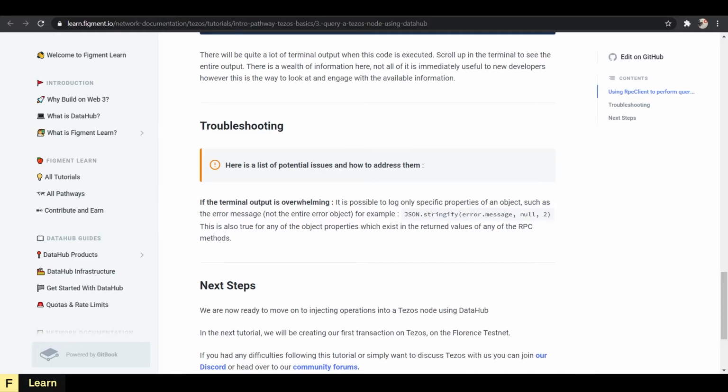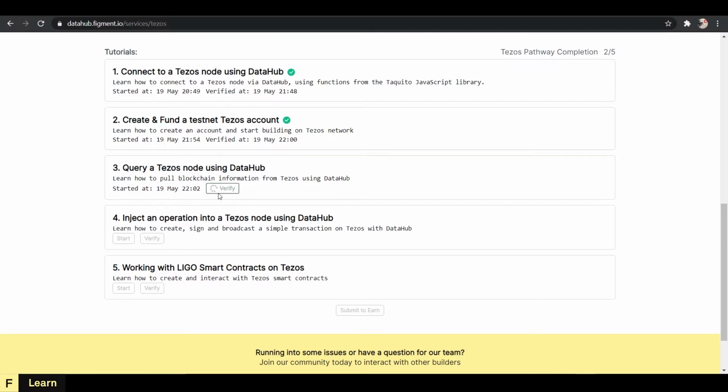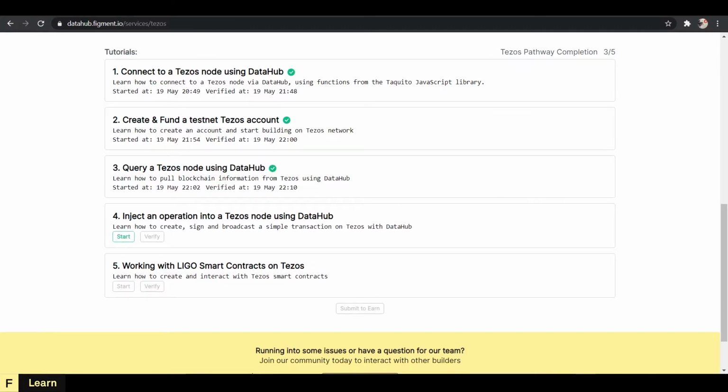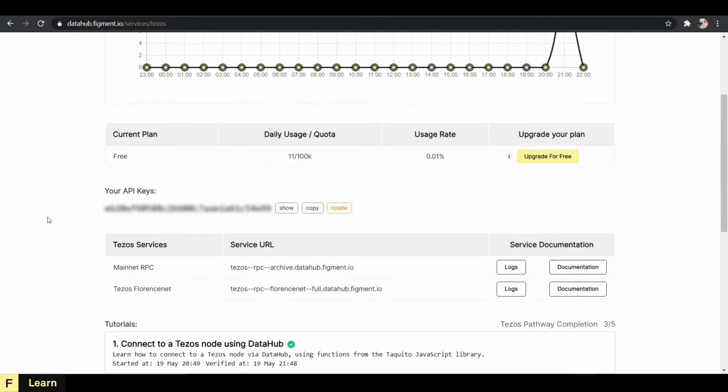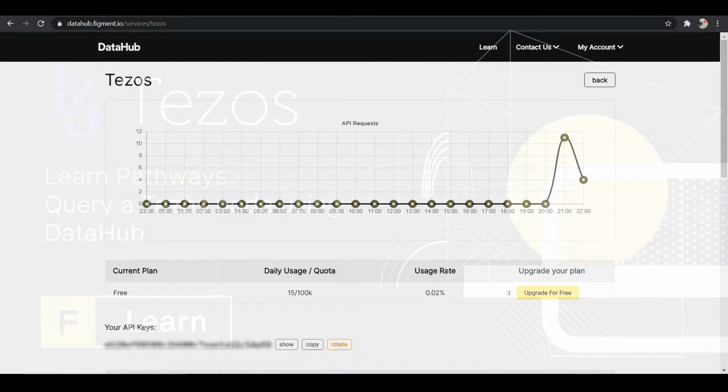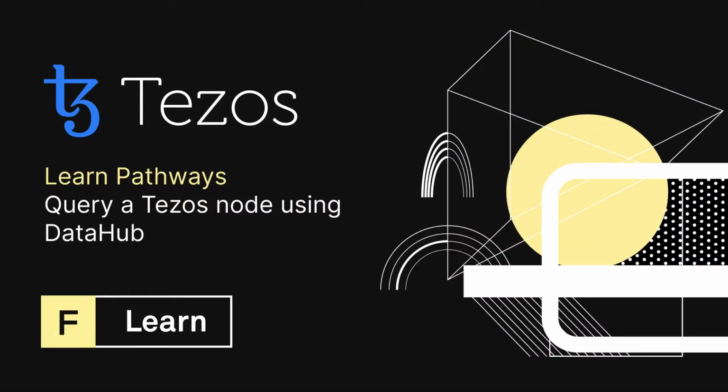And now we can verify this step by returning to DataHub and clicking Verify. All right, look at that. Again, we can refresh and see our chart move some more. All right, we're now ready to move on to injecting operations into a Tezos node using DataHub.